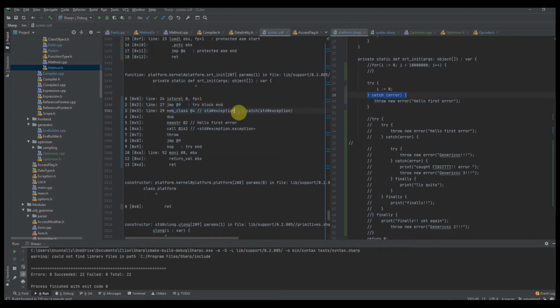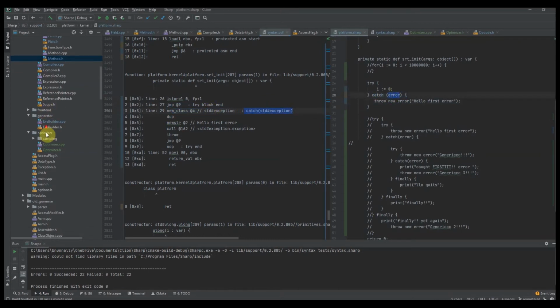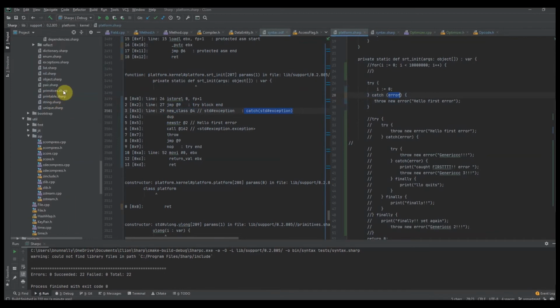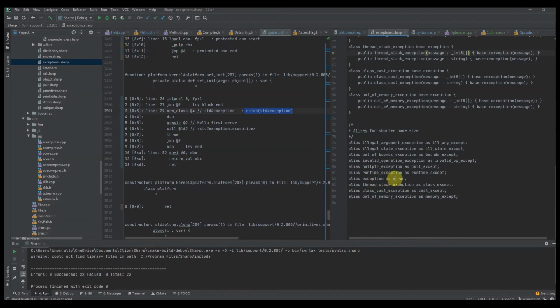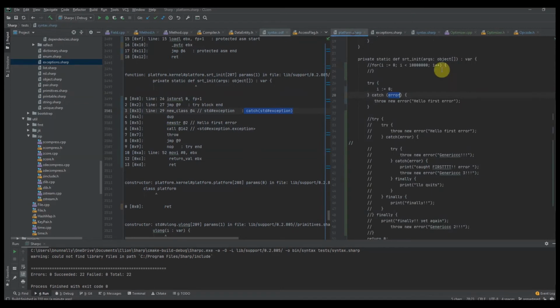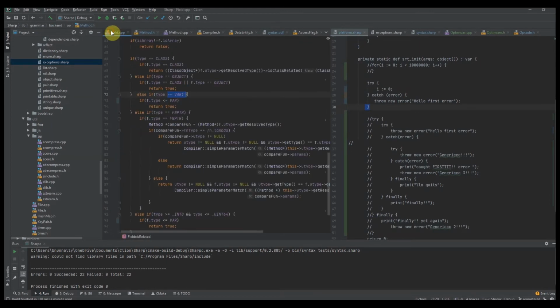Then we have this catch portion here. So we catch an exception. And if we look in, where is it? It's in my errors, exceptions. You can see here that exception is also represented as an error alias. So that's why it's std exception. And we have our error here. And this is the start PC. And then we have the try end, which represents the end of this try catch. So you basically create a new class, throw the error. It's really cool to see this stuff come together.